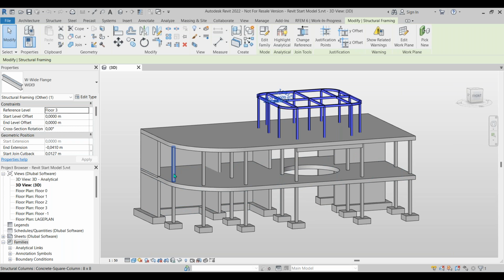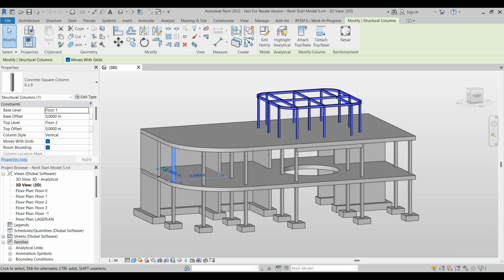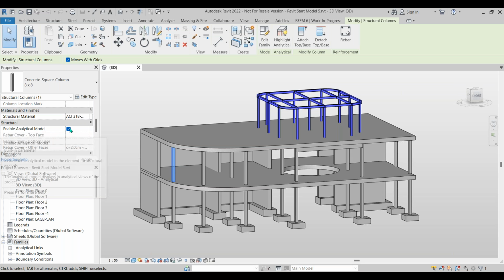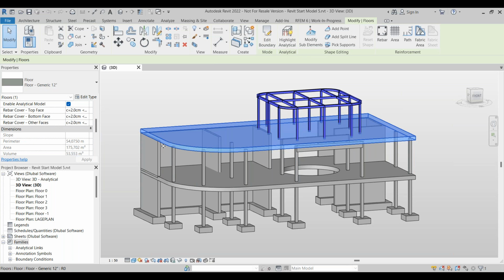You can get the analytical model by checking on an option. If I click on one of my elements here, let's just say my concrete square column, you can go to the structural properties in this panel. Then if you scroll down, you will find an option that you can check on that says enable analytical model. If you activate this option, which I've done for all of the elements here, then Revit will convert the 3D objects into lines for columns and beams, and then 2D objects for slabs.